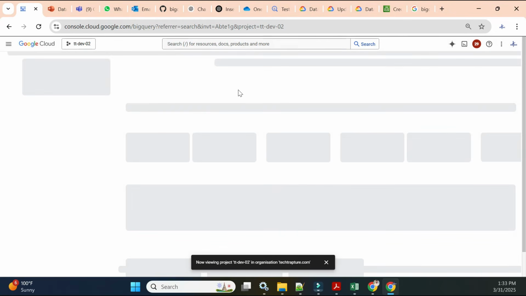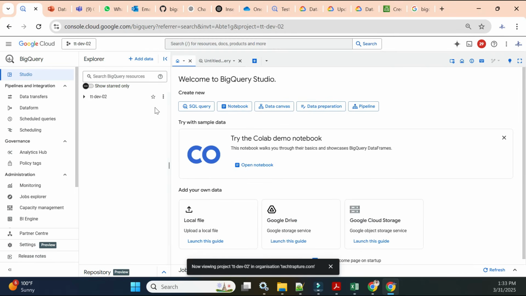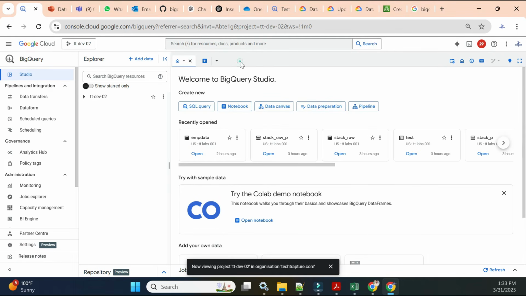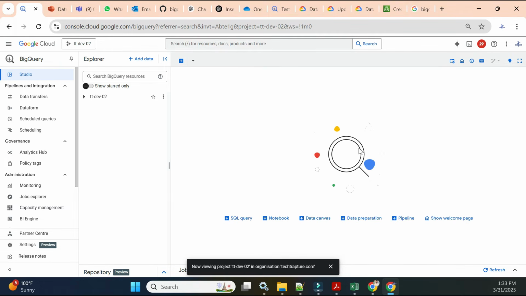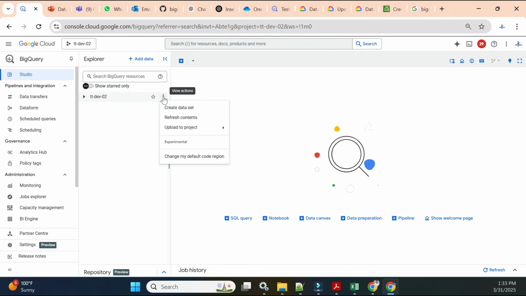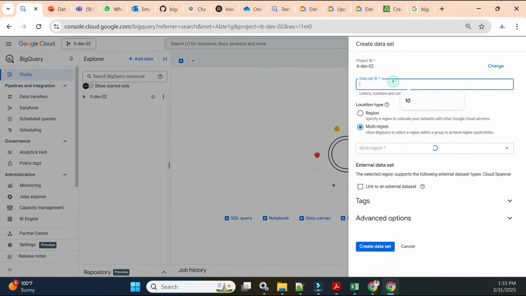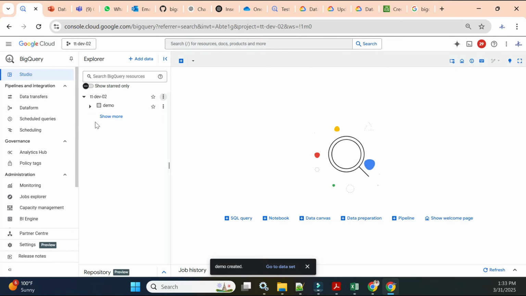So here we don't need to create any kind of server, as I mentioned. We can simply start creating the dataset and table, or if we have to do analysis or just practice, we can use a public dataset as well. So this is our project. So let's say I have to create a dataset. In BigQuery, a dataset is nothing but a collection of tables. You create the dataset first, and only then can you create the table. So let's say I will create the dataset as demo. I will select US as a multi-region and simply create the dataset. It is very simple, no need to complicate it.